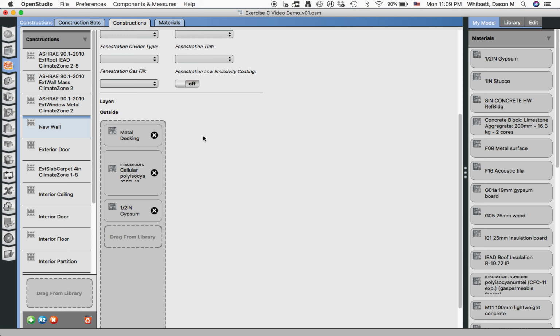So now I have a wall construction, or a construction that could be any surface I wanted to. Consists of metal decking on the outside, insulation, and then 1/2-inch drywall. Very simple wall, but it should work for our example purposes.